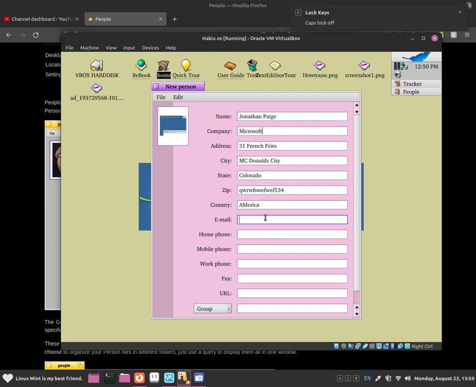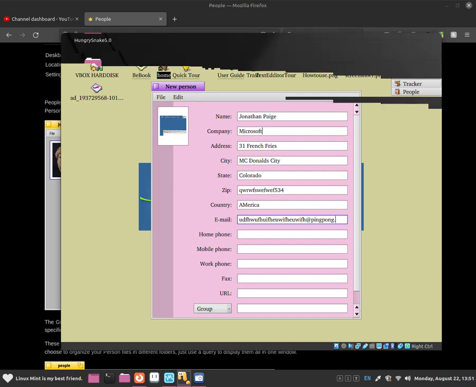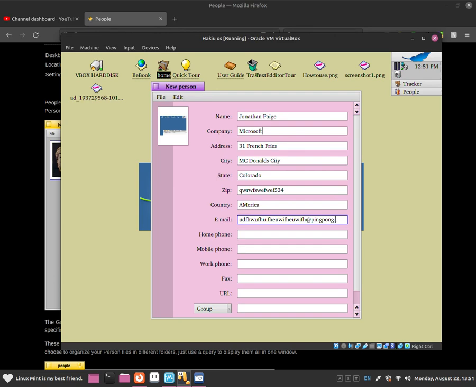And for his email, we can obviously say that his email was something completely random, pingpong.com. His phone number, hold on. Sorry, I can't spell today for some random reason. His phone number will be something like this. And now we can give him a mobile phone number, and now we can give him a work phone number. I know they're different length, but who cares?